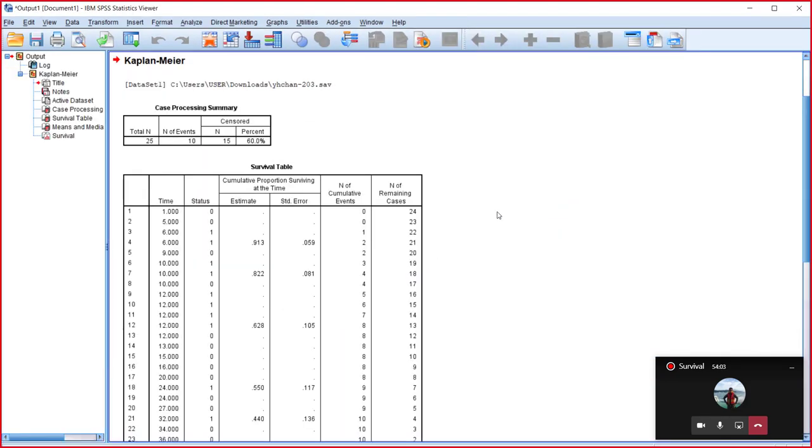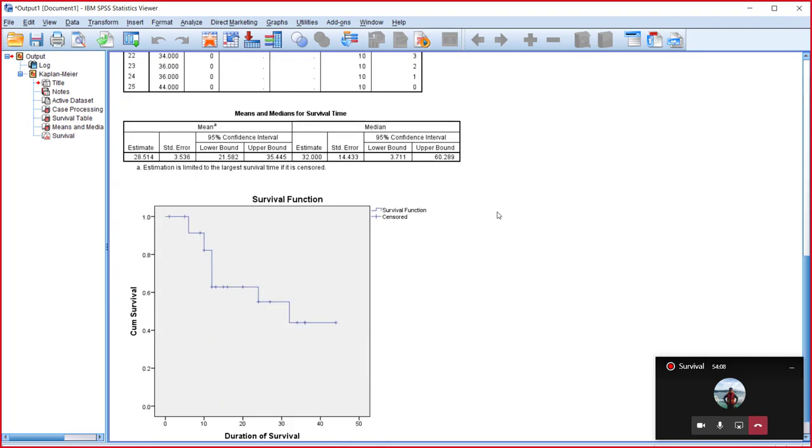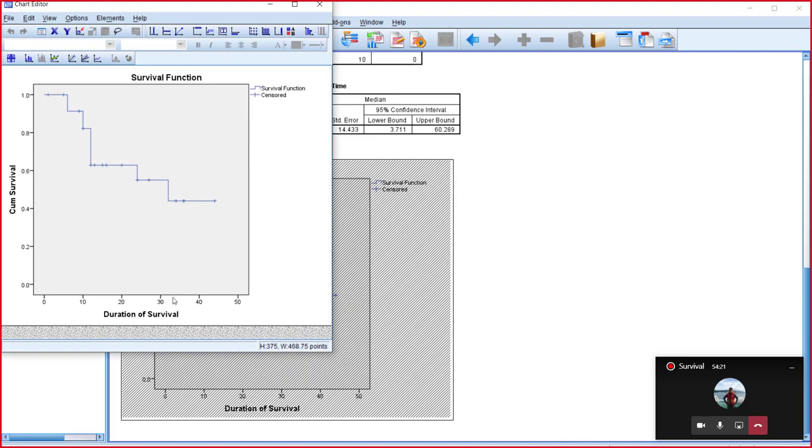Okay, ini adalah yang kita dapat. Kita dapat survival analisis dia. Sebab kita ada satu group je. Bila kita ada satu group je, maka ini adalah kita punya curve. Okay. Is this a good curve? Not really. Sebab tak start berkosong.